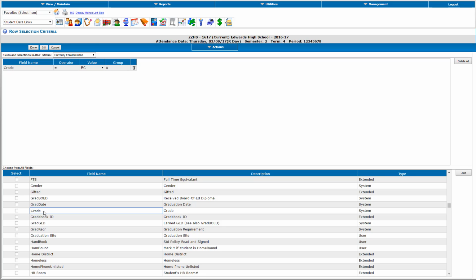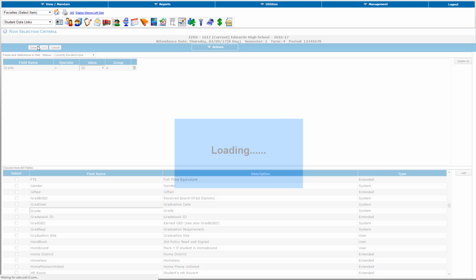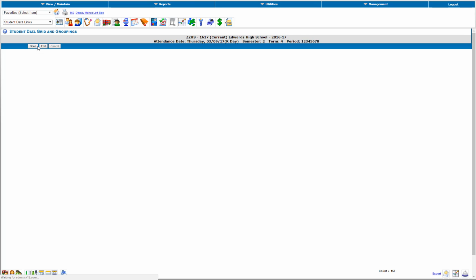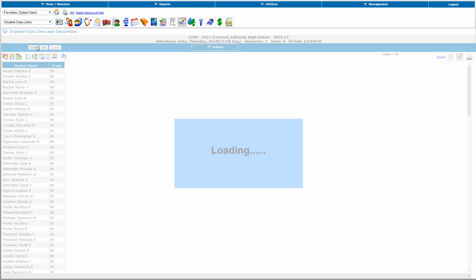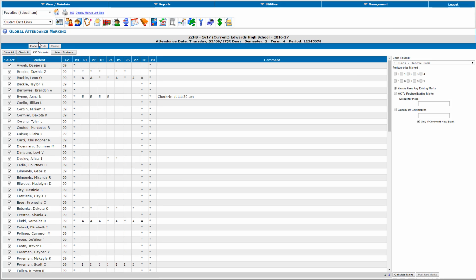For this example, I want to bring up only 9th graders, so I will use the operator of equals and a value of 9. When I click Done, it will return me to the grid with the list of 9th grade students. By clicking Done one more time, I am brought back to the Global Attendance Marking screen.